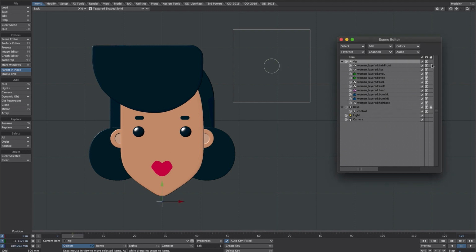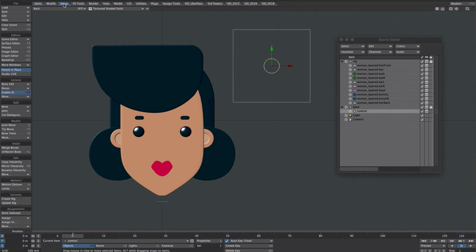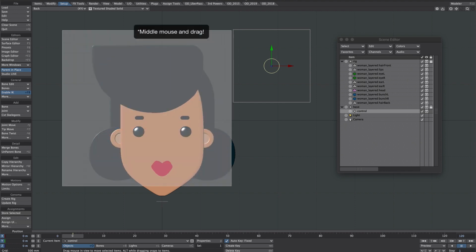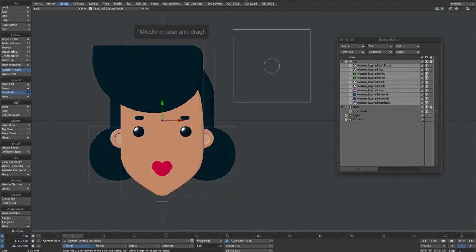I'm going to lock the rig so I don't accidentally select that for this next step. The joystick control is selected. Let's hop over to the Setup tab and we will select this Assignments Store Selected option. Press on that, not a lot happens. However, let's right mouse click and select all our head elements. So all of these are selected. We'll now jump to Assign, Same as Position.